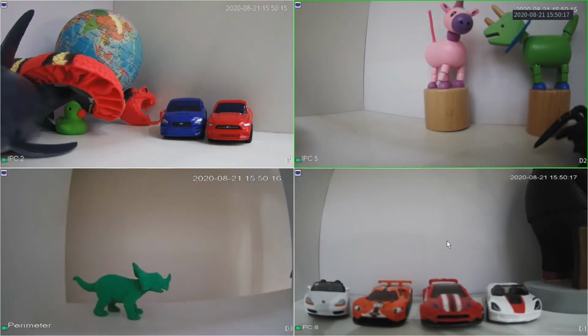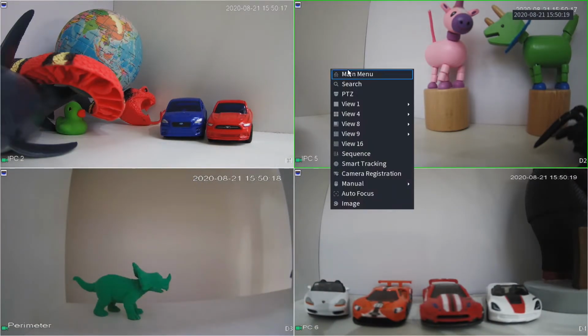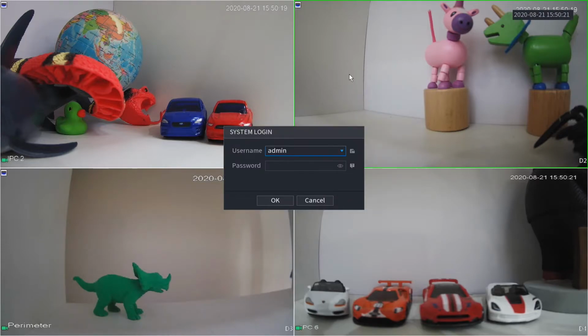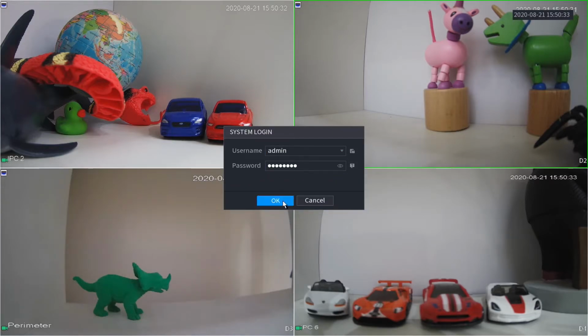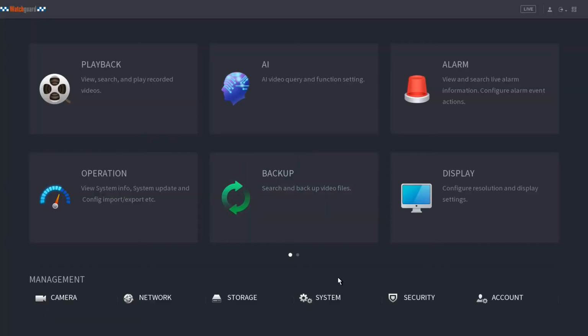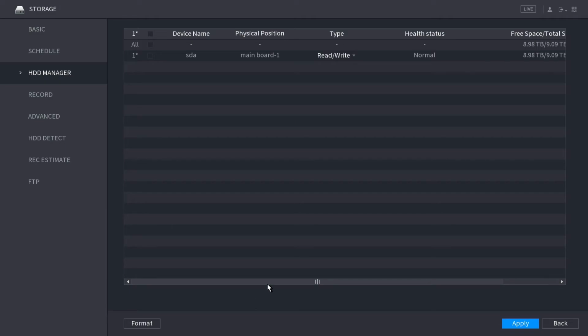So the first thing you want to do is right click and select main menu. You'll then be asked to log in. So log in with your password. And select OK. So then you want to go down the bottom to storage. Then on the left-hand side, you've got hard drive manager.